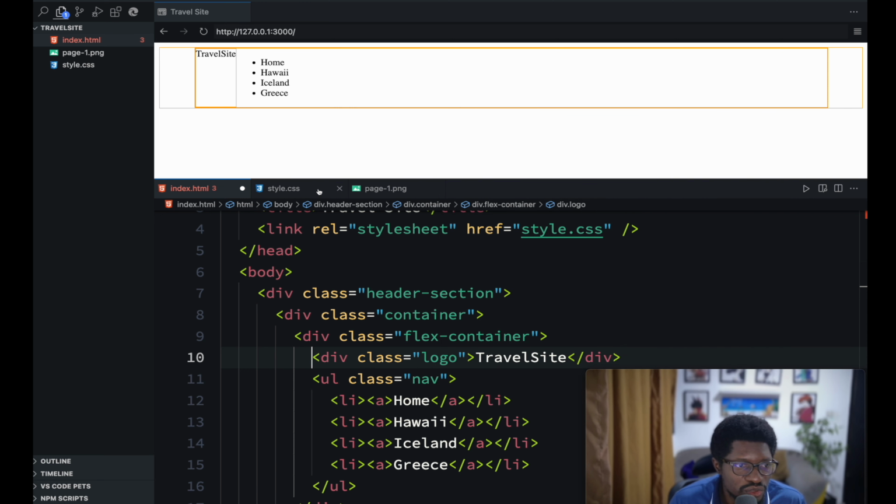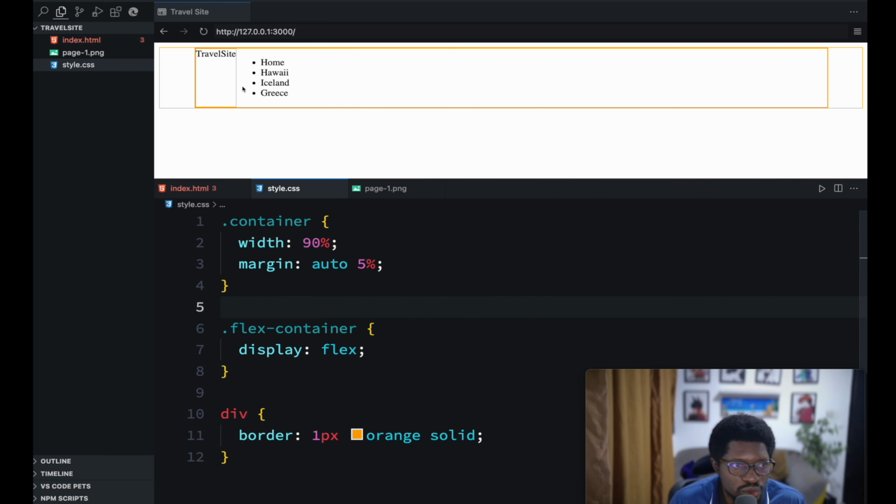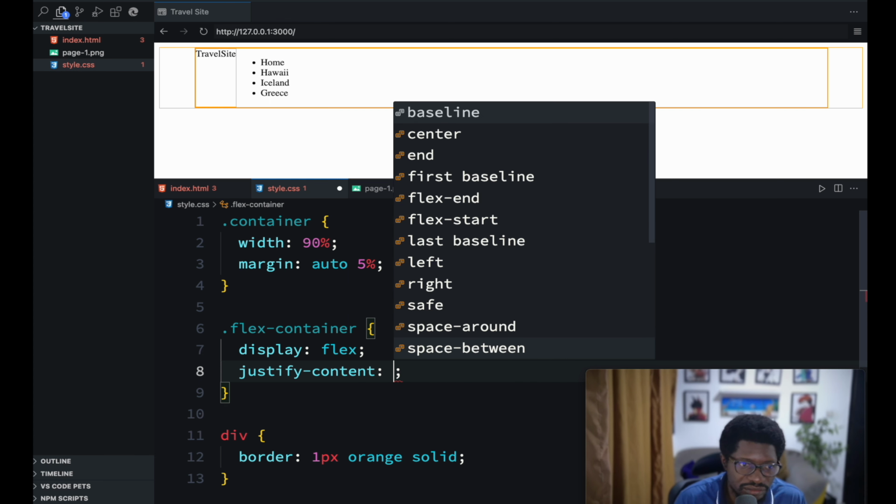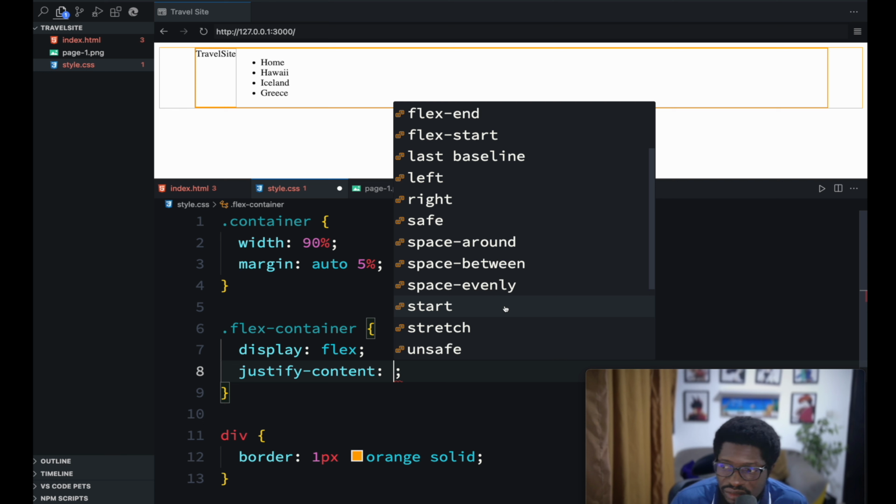Now the next thing we need to do is to be able to tell the flex that we want to justify our items. We want our items to be placed in such a way that one will start at the beginning and the other one will end. And where do we do that? Under the flex container. There's a property called justify content. This justify content is how we want our content to sit. There are several options.